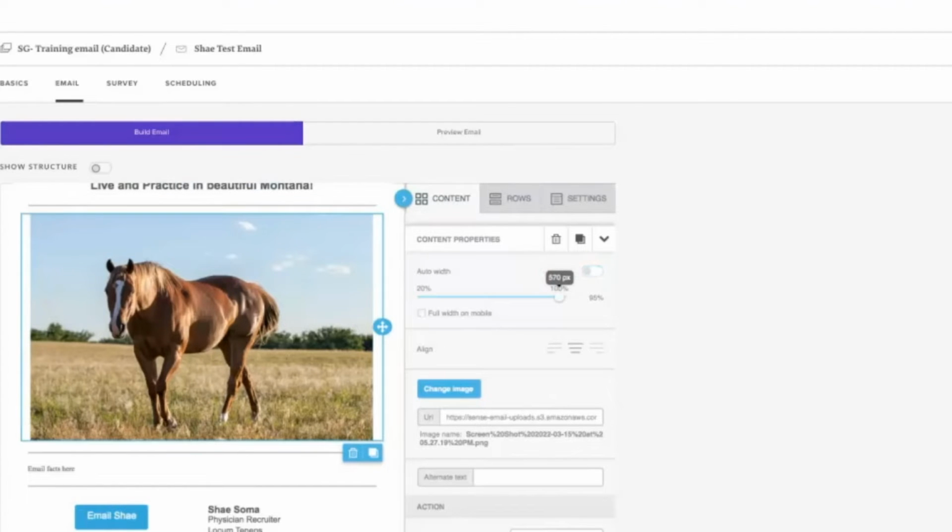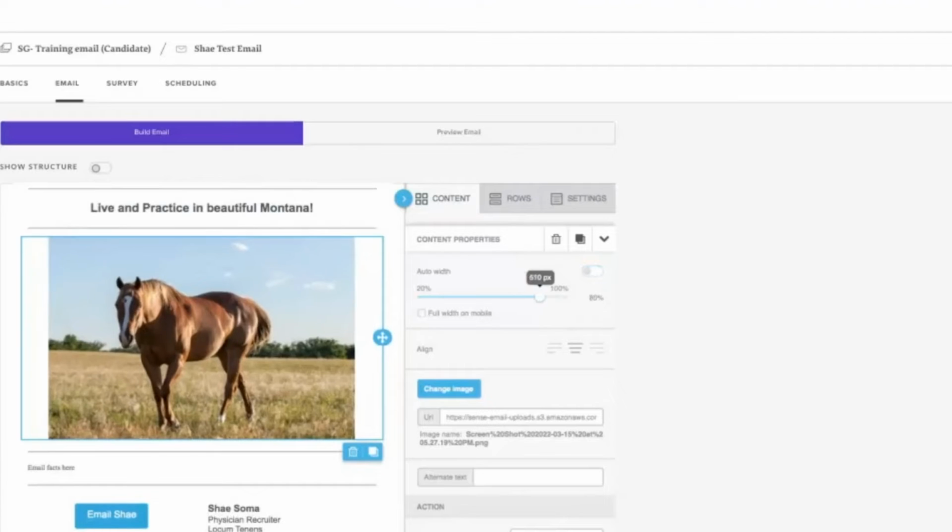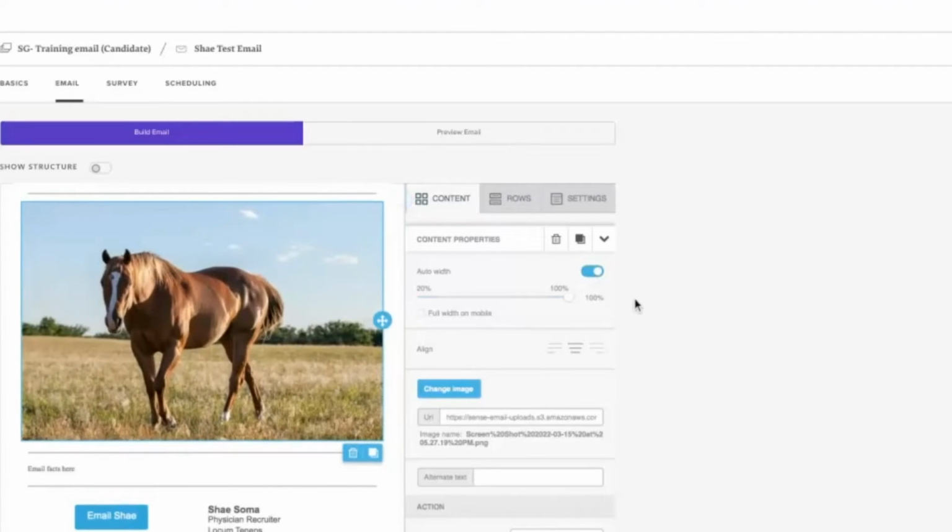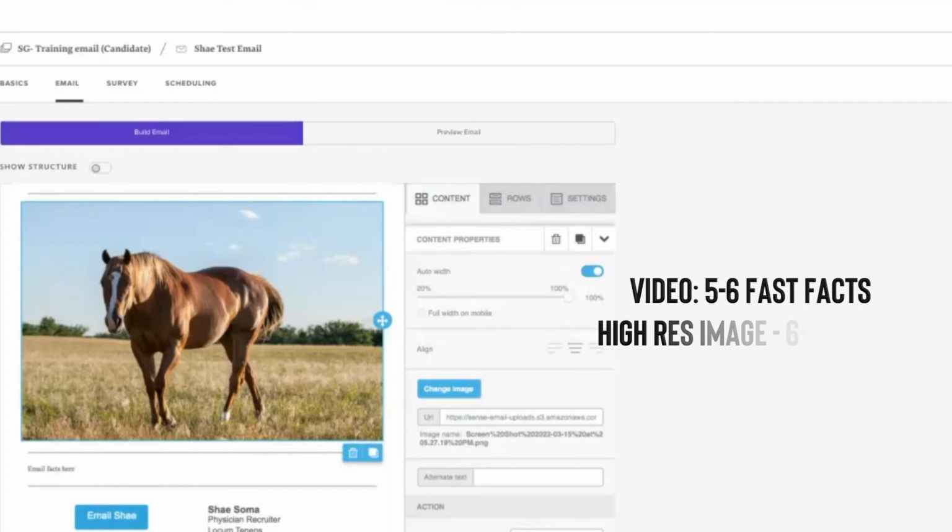If you'd like to make the image a little bit smaller, you can always select this content property, auto width, and change it up. But less is more, so you're either going to have one picture or one video, so that you have a visual content, and then a little bit of text. If you're just using a picture, do 6 to 10 items for your fast facts, max. And then if you're doing a video, because you're already explaining some things, don't do more than about 5 or 6 fast facts.